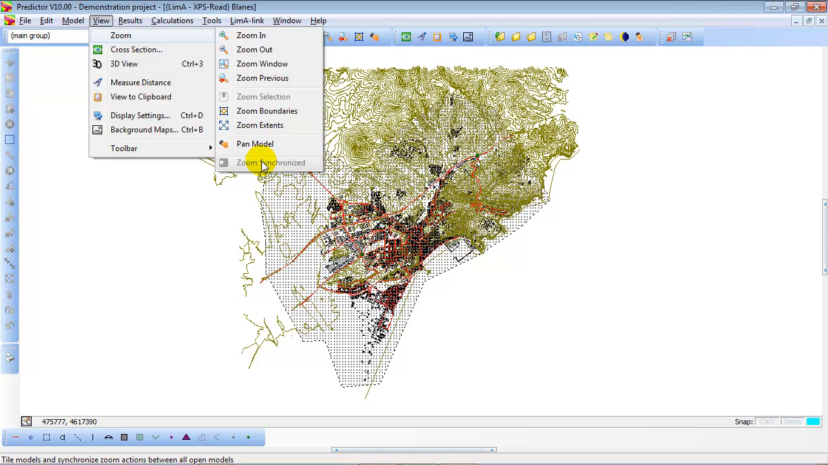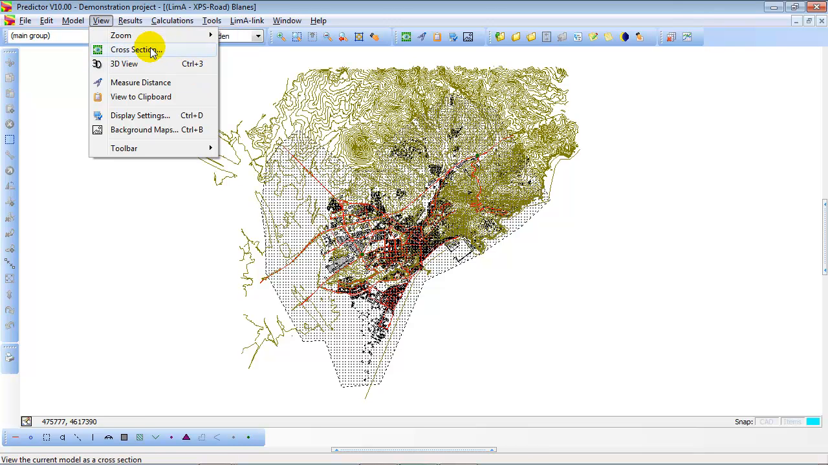Pan model, zoom synchronized. If you have multiple models open, you can zoom synchronized in all models at the same time to the same location. Cross section, creating a cross section on any place in your model. 3D view, measure the distance in your model, copy your current view to the clipboard. Then you can use it in other Windows software.